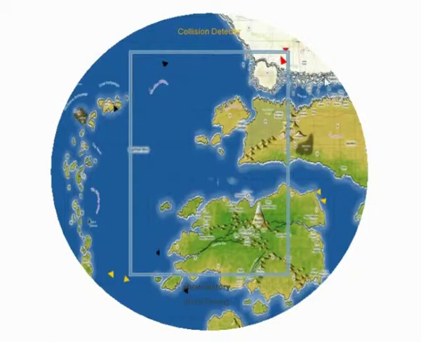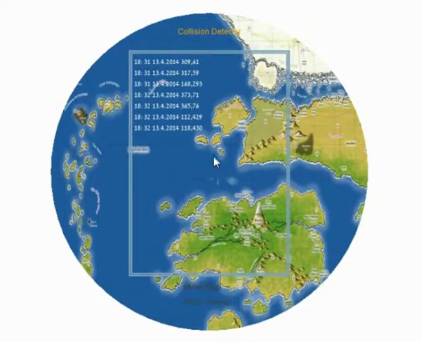Here we see a collision that was detected. The collision detector records the event in the database, and it can be seen later in the history view of the application. The history view shows past collisions and their corresponding coordinates and dates.